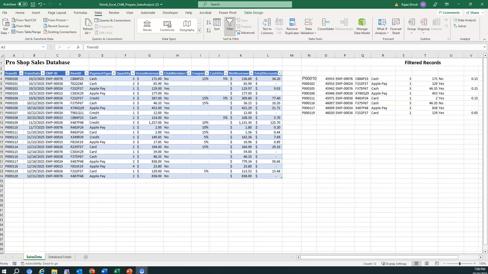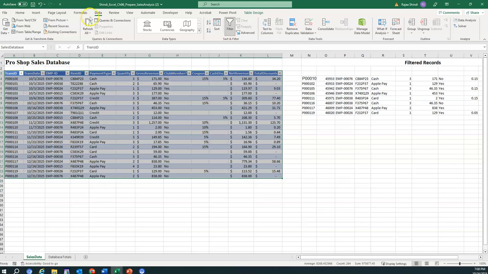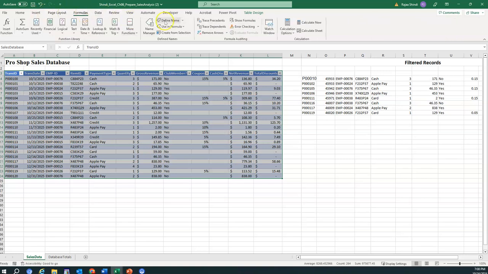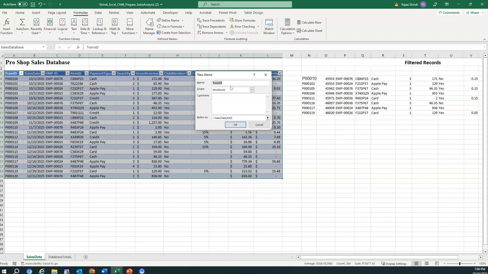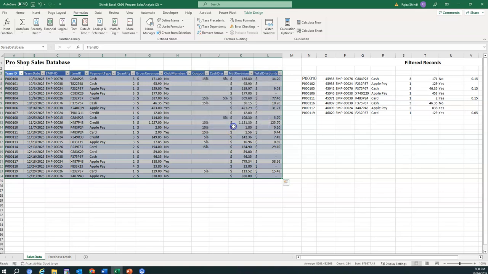So moving forward and working on this assignment, in step 4, we're going to apply the database functions. This type of functions are designed to easily aggregate and retrieve data from a database where specified criteria are met. So the first thing we need to do is to create a range. You select all this table, click on the formula, define the range, and we're going to call it sales database. I'm going to use this range when we build the D functions.